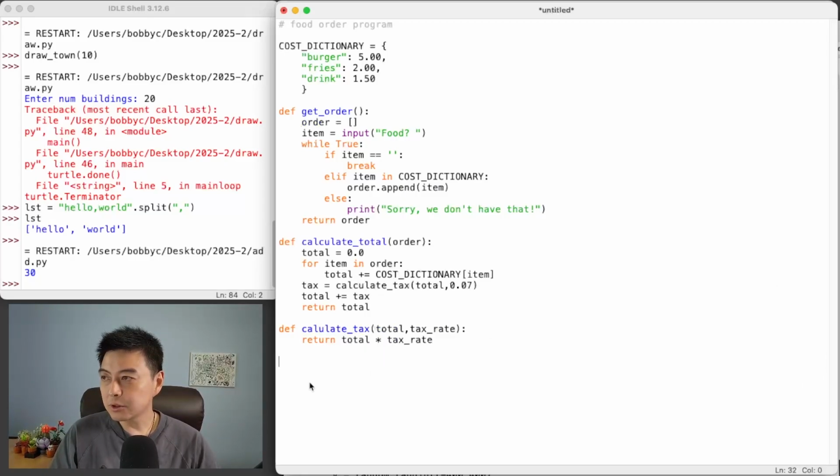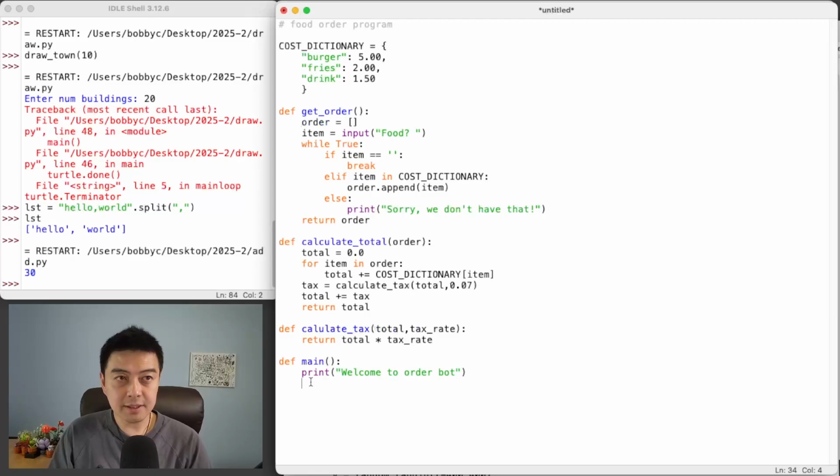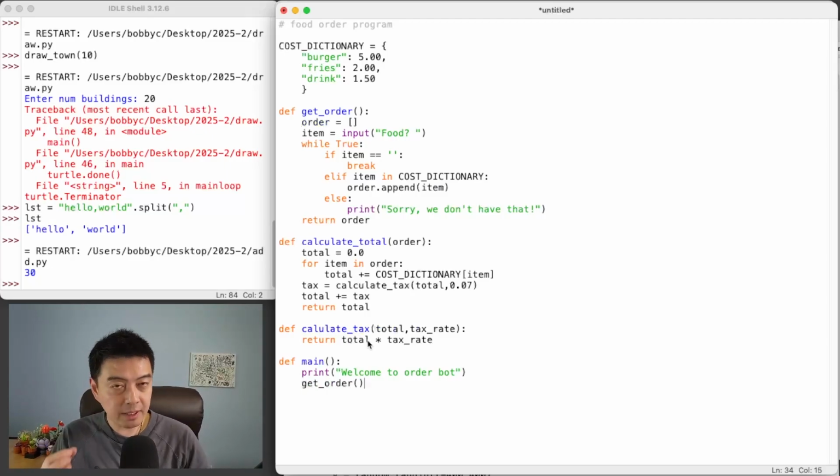And so the last thing we'll do is maybe we will write a main function for this. And our main function is simply going to print out, I don't know, welcome to OrderBot. And so here, let's get our order. Okay, so now what does our get order do? So I'm going to call get order. Okay, but what does get order give me? Okay, get order is going to give me the list of the ordered items. Okay, so maybe I'll call these ordered items.